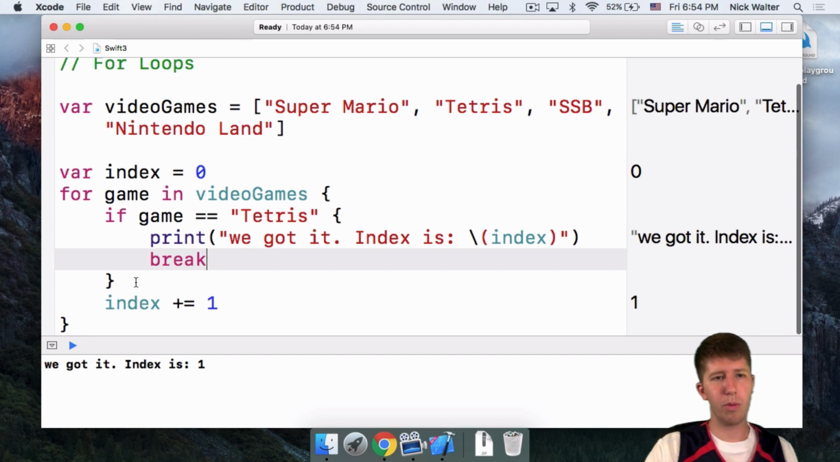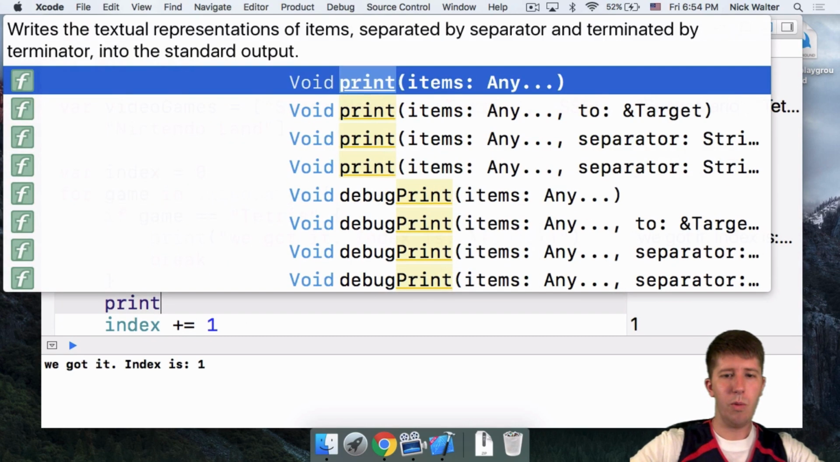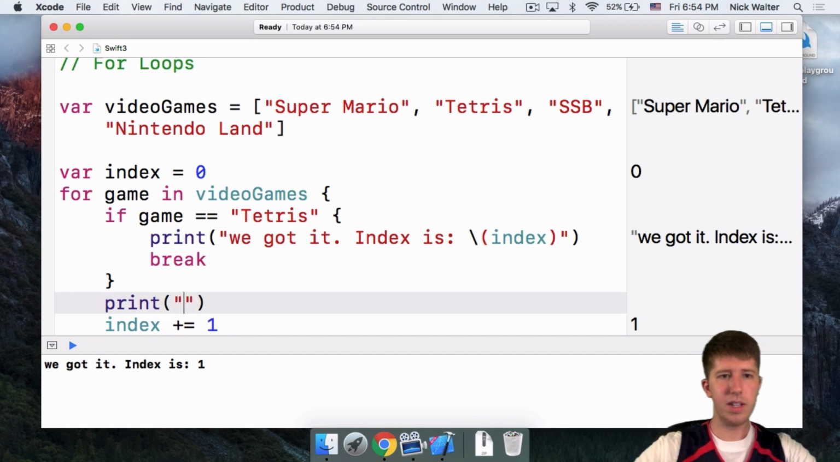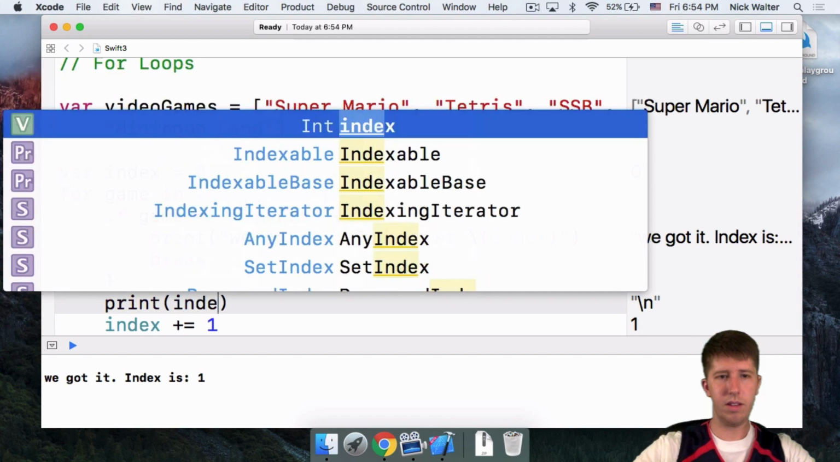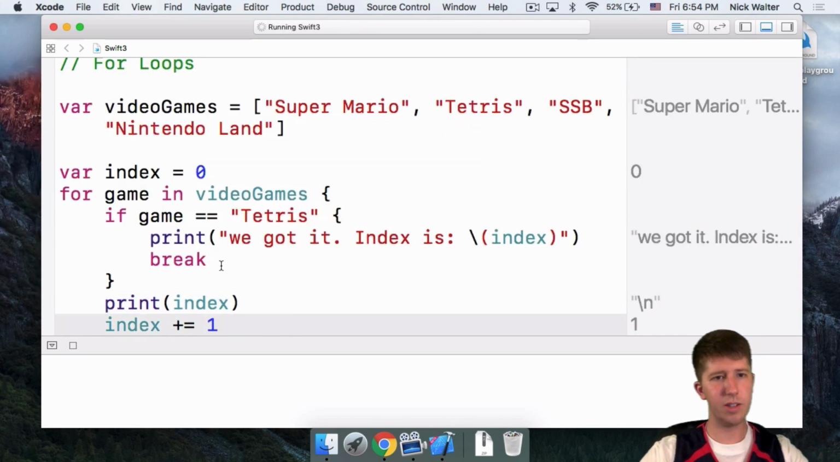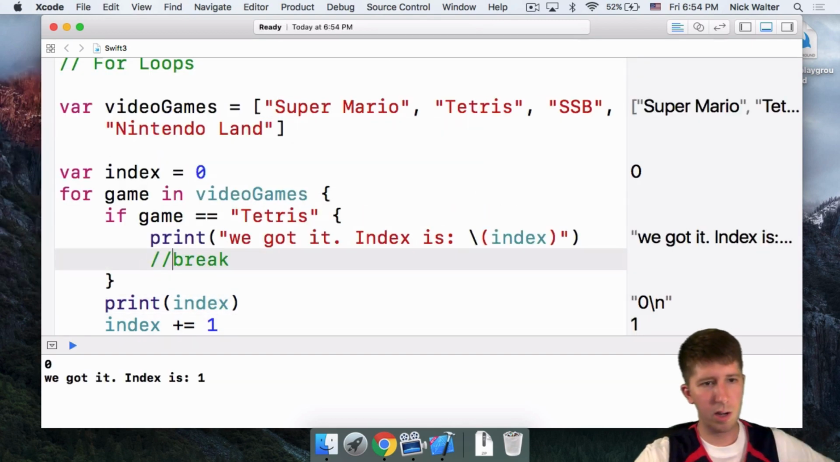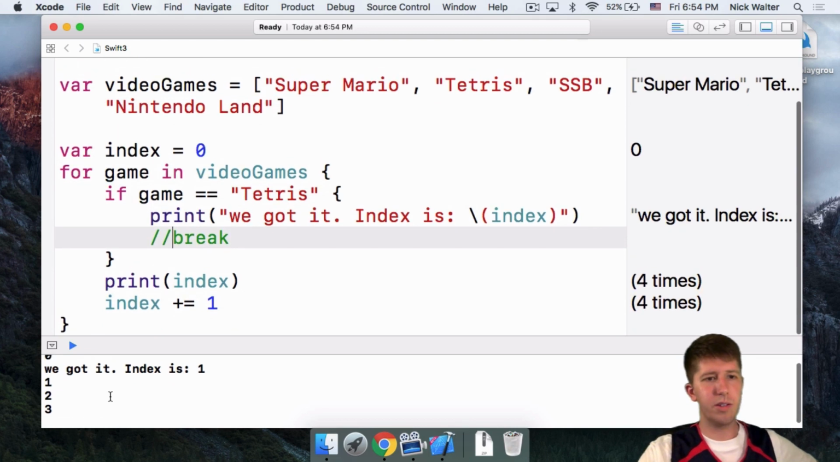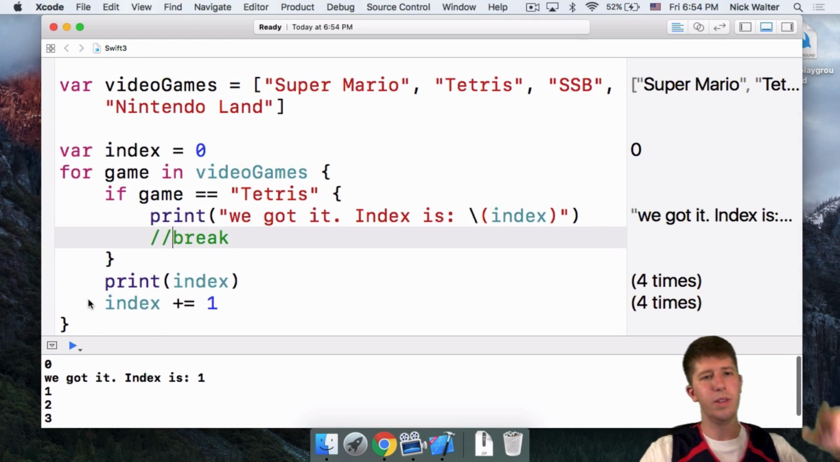This might not look like it's doing much, but let's make it so at the bottom of the code here, we're printing out whatever the index is. So I'm going to print out, we don't need our little double quotes there, we're just going to print index. If we don't have this break, what happens is it runs through and it says 0, 1, 2, 3. That's where it's printing the index each time. And then also, because game is equal to Tetris, it prints this out. It says, hey, we got it.